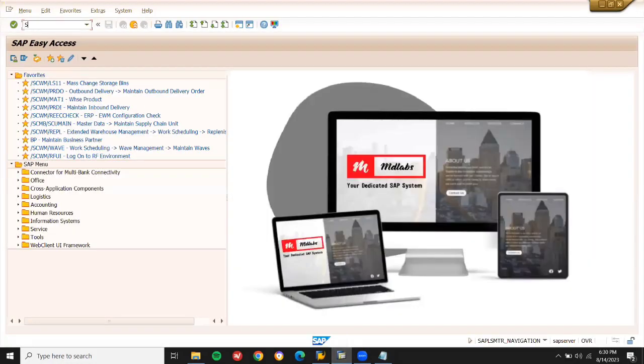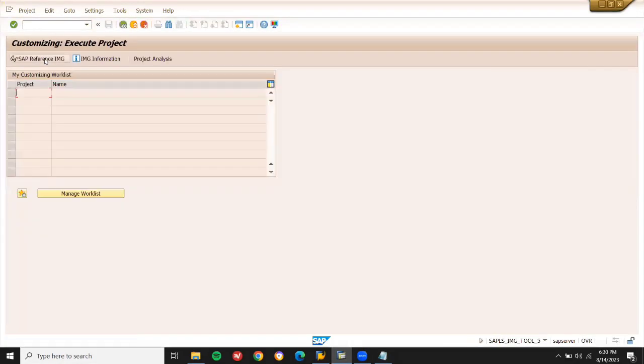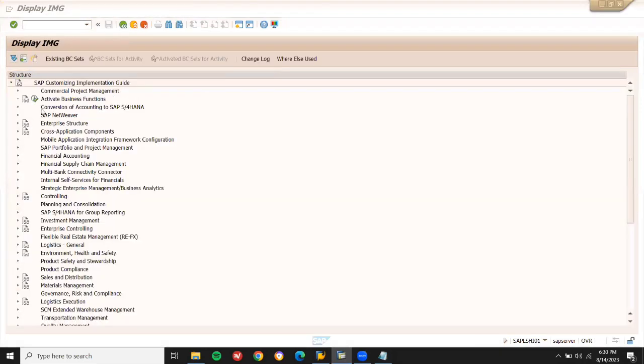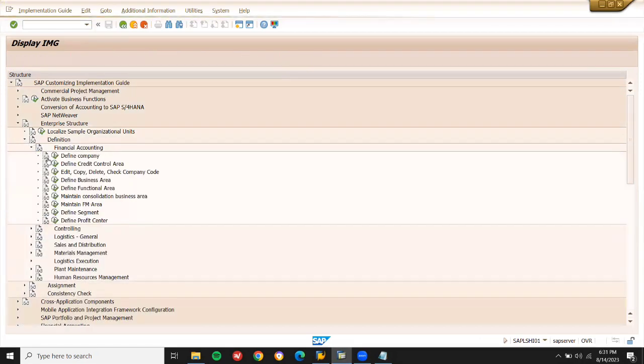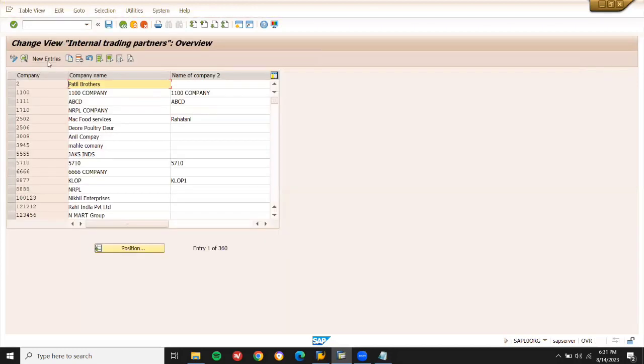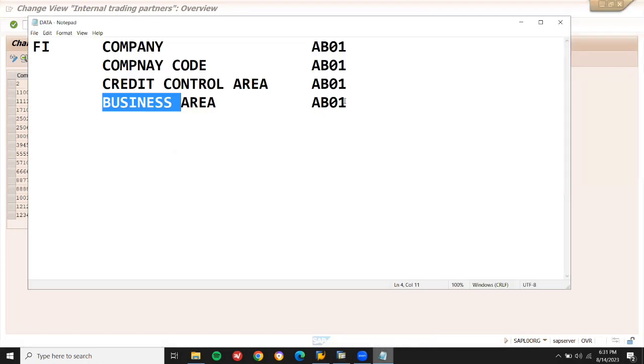Go to SPRO, SAP reference IMG. Go to enterprise structure. Definition. We are going to see definition and assignment. Financial accounting. Define company. New entry. These are all my data. AB01 is my company. Company code AB01. Credit control area AB01. Business area AB01.